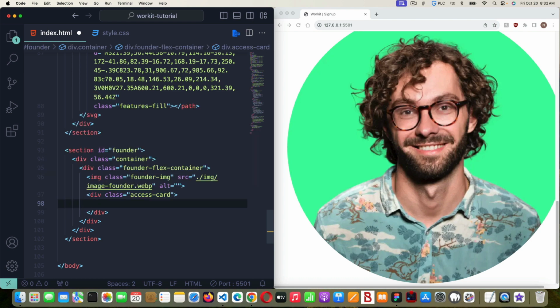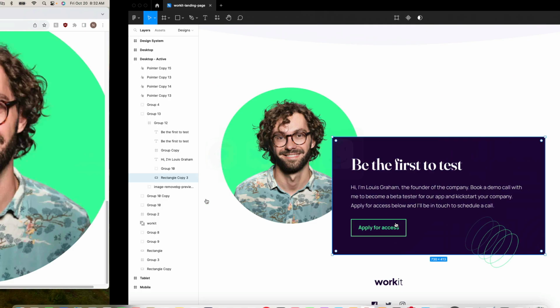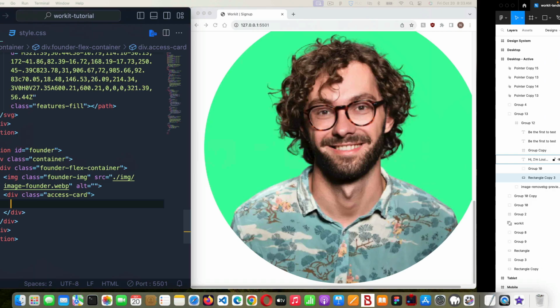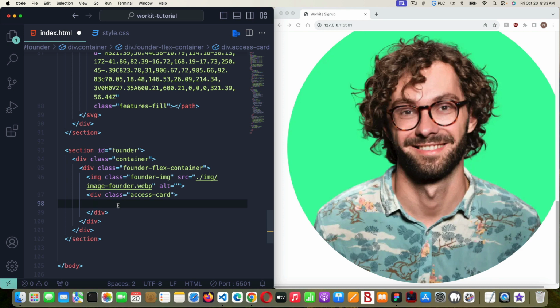And should we put it in... We'll put all of this stuff in another container so we can give it padding. Yeah, we will, because we're going to give it padding and stuff all the way around. So we'll say access card content.